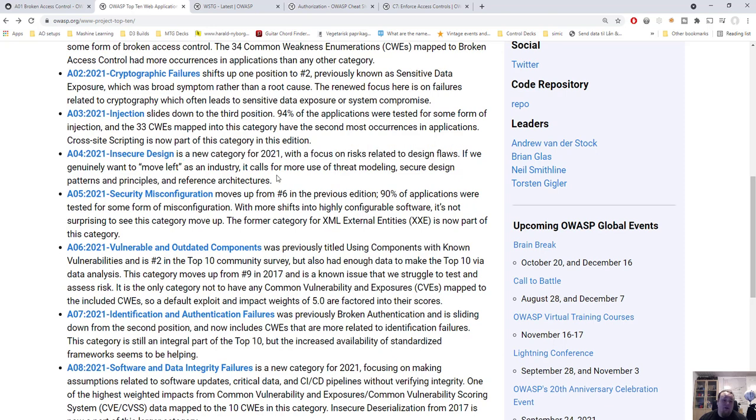Really nice. Security misconfiguration moves up a bit, because I would say more and more applications are created from Docker containers and virtualization and so on, which is going to, in some ways, push ahead all the security misconfigurations, because not everyone is fit to create good configurations.